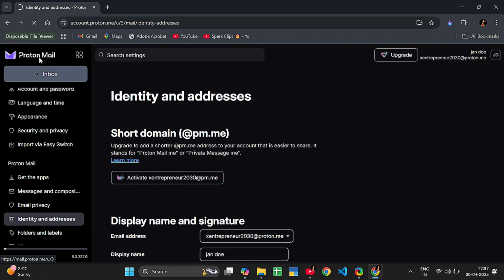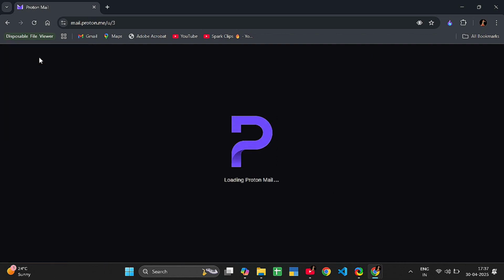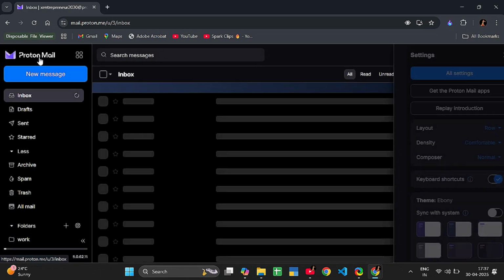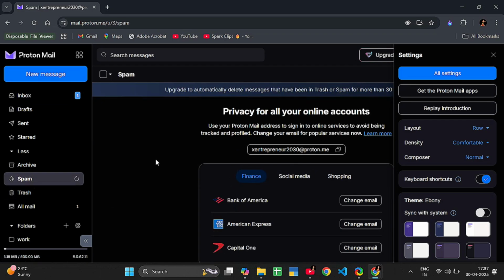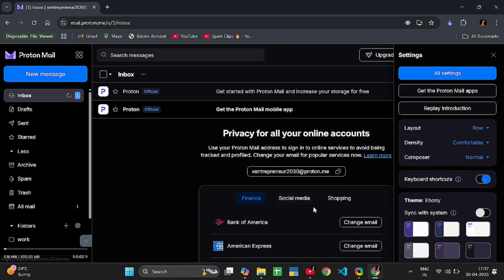So why bother with aliases? They are great for keeping your inbox organized and protecting your privacy. For example, you can use one alias for signing up to newsletters and another for personal communication, so you never mix things up. Plus, if an alias starts getting spam, you can delete it without affecting your main account. It is a smart way to stay in control of your email experience, whether you are on the free or premium plan.